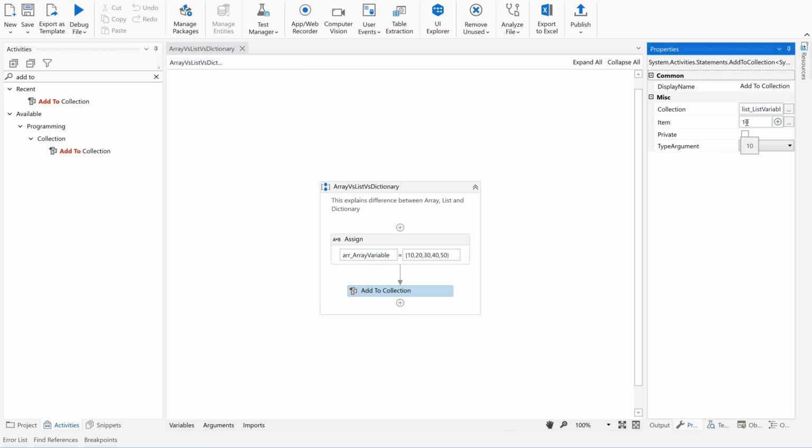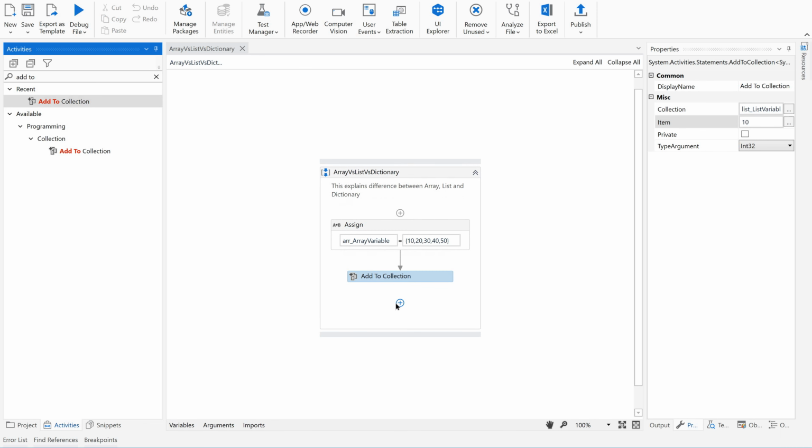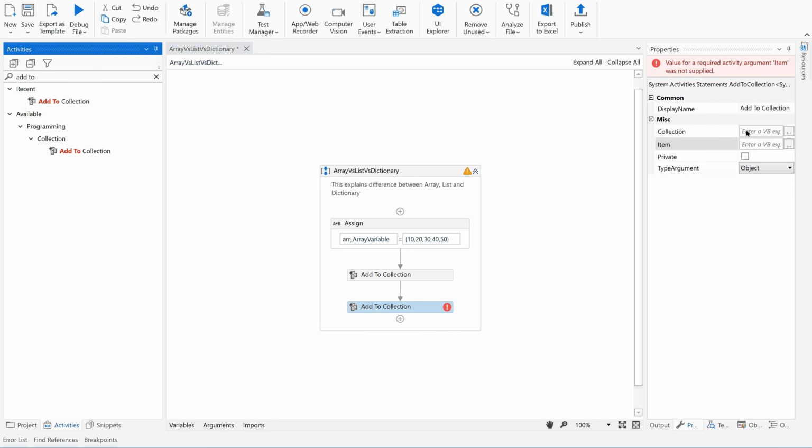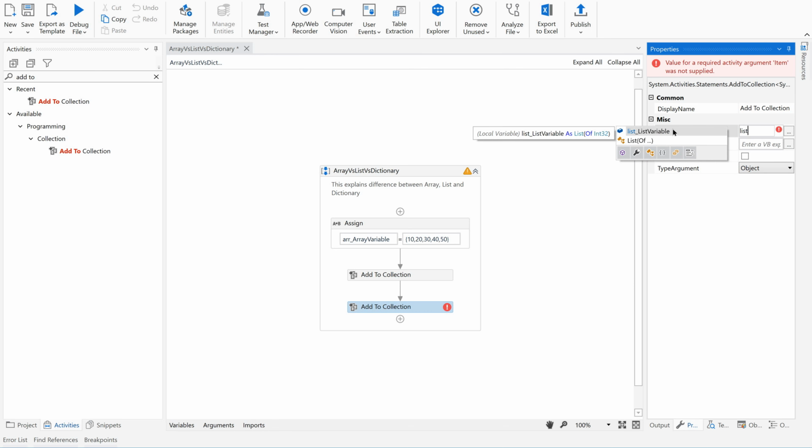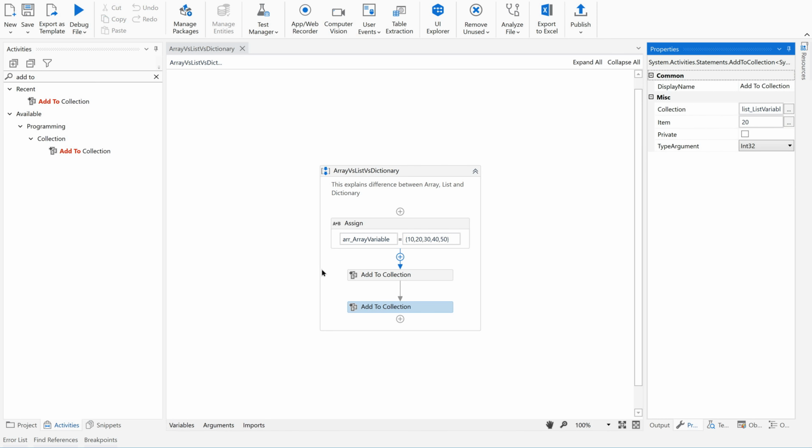Now this array is fixed, right? But in a list, when we want to add one more value, we can add, right? We can keep on adding unlimited times. So you can add one more Add To Collection, you can add some value to the same list, whereas in an array it is not possible, right? So I'm giving some 20, selecting Int32. So you can repeat this n number of times, right?